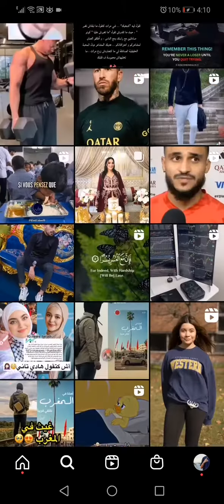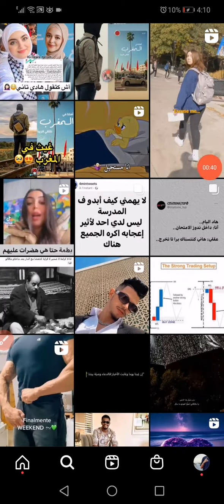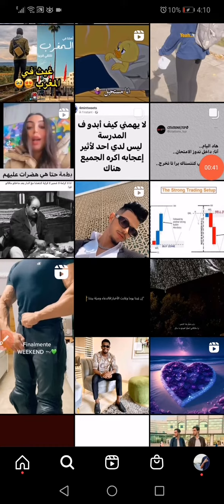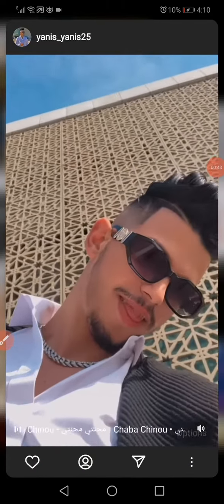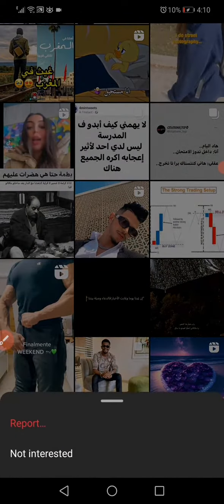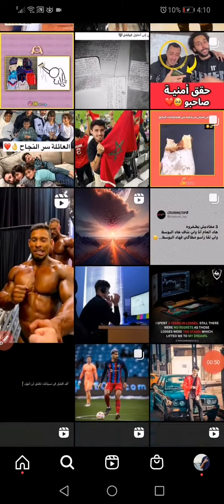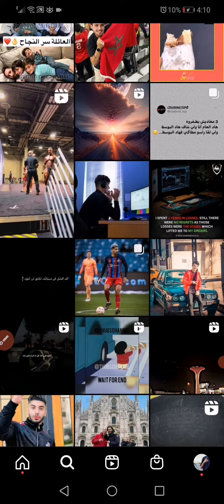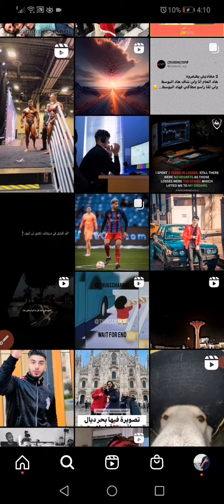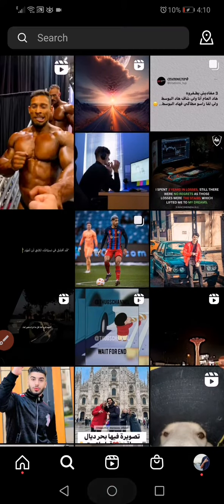And then go into the posts or the reels that you don't like. For example, this one here. And then go into those three dots and click on not interested. And keep going with the same strategy right here until your Explore page is cleared.